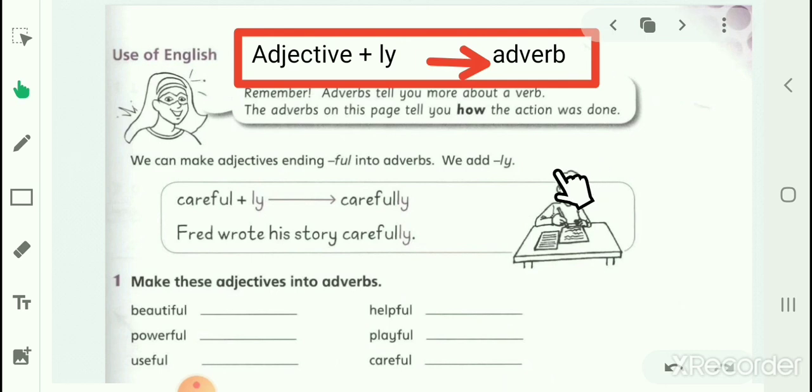Okay, let's see these examples or these adjectives. Make these adjectives into adverbs. إحنا عم نحول هون from adjective to adverbs. From adjective to adverbs. Can you help me? Yes. Let's change these adjectives and make them adverbs. Okay.